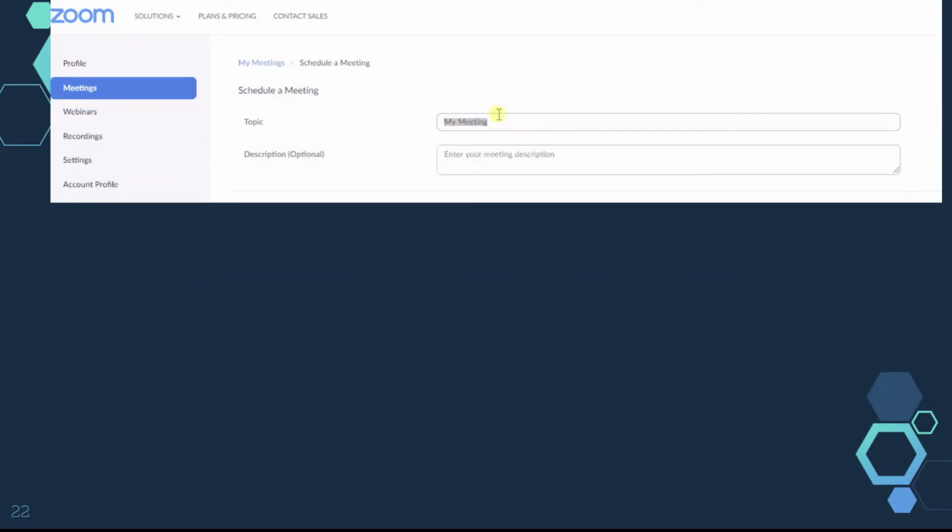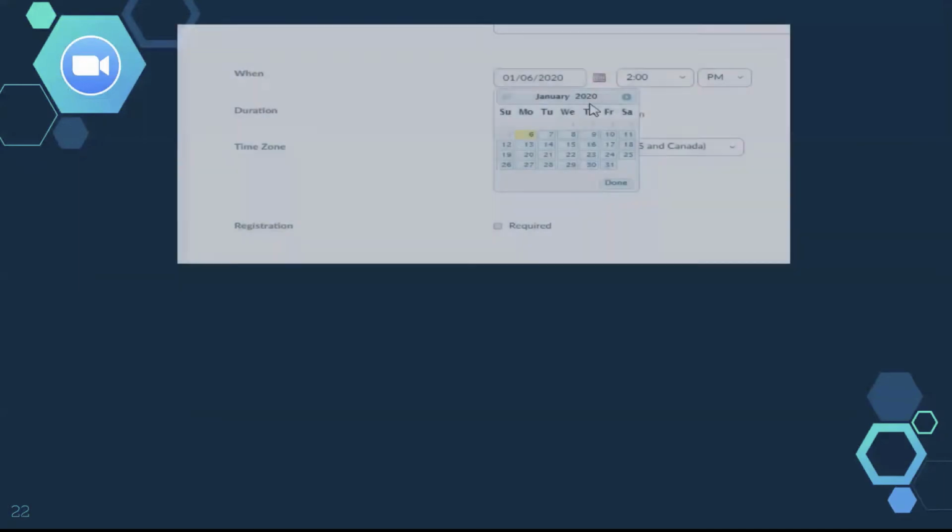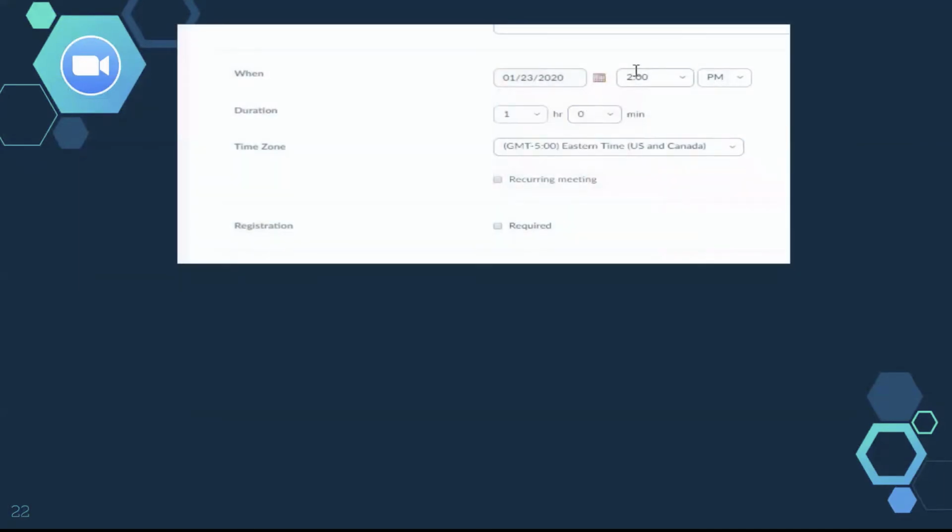I haven't seen very many people write down a description of their meeting, because if you're sending it to a group, they should know what they're coming to a meeting for. You can set the date and the time. Now, if you have a pro account with us, the meeting can go for as long as you want. If you only have the basic account, it only goes for 40 minutes. So that's your personal choice, but you can choose different times.